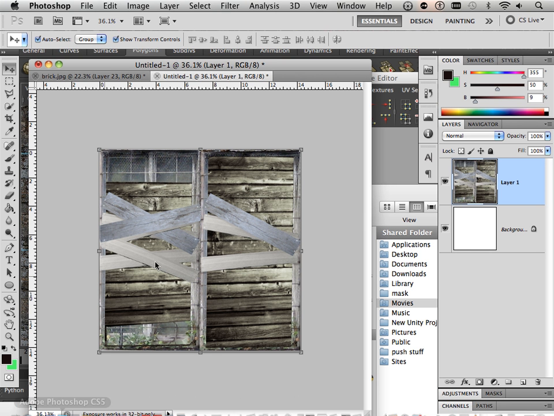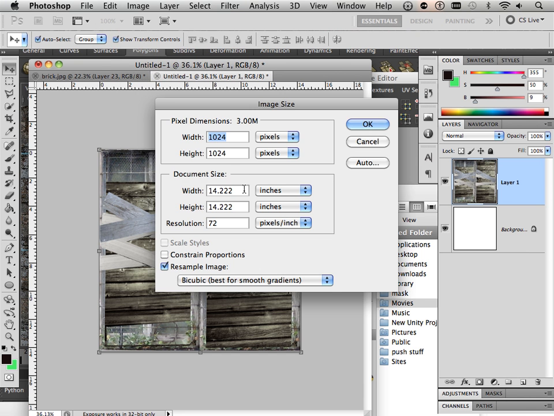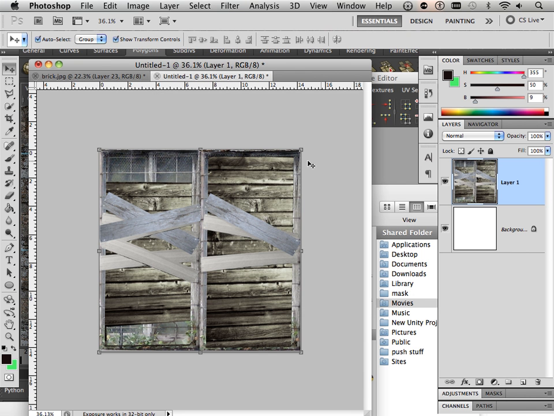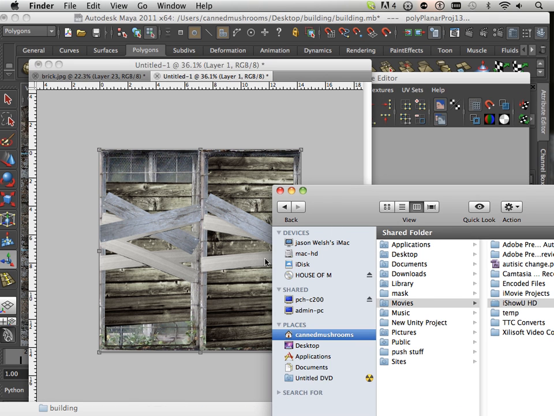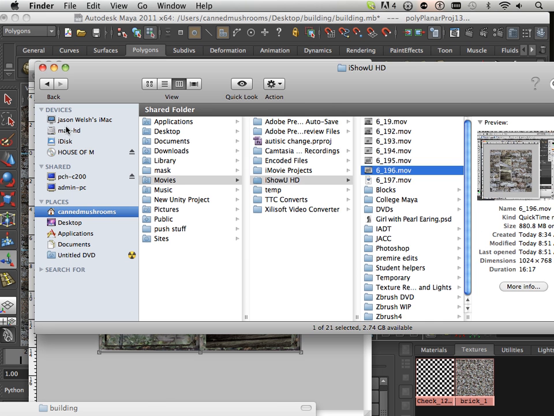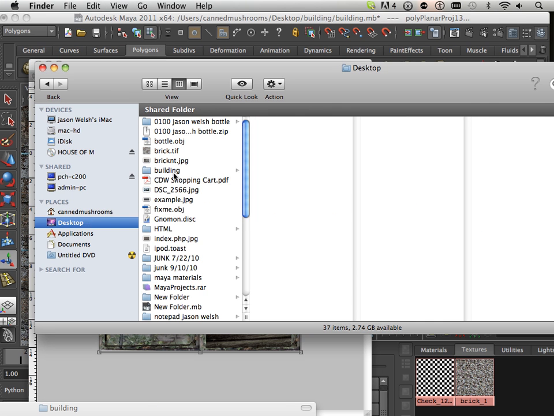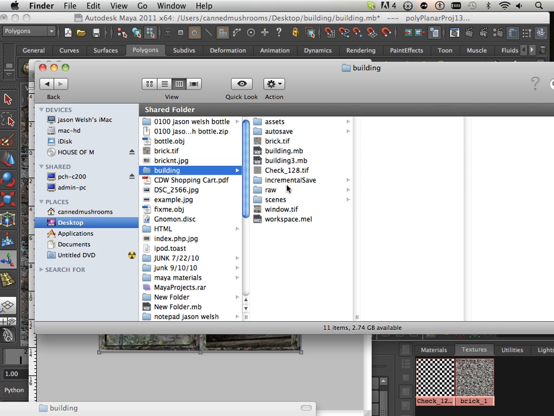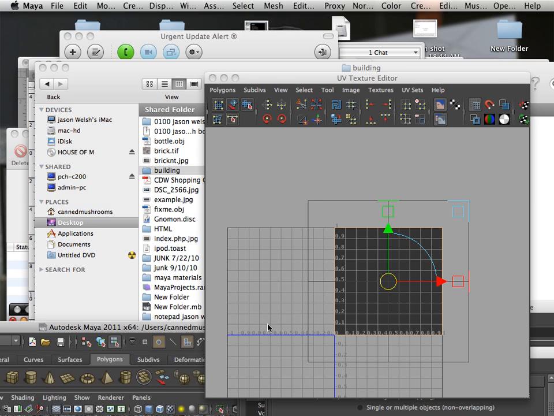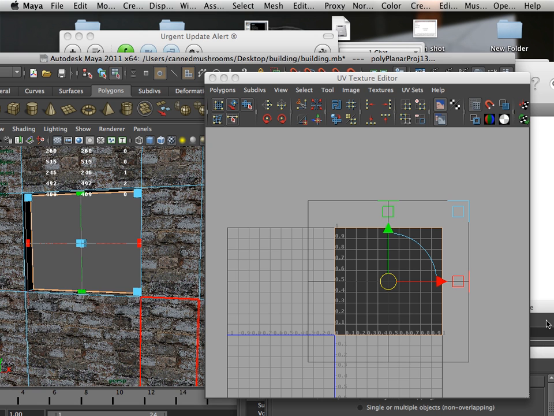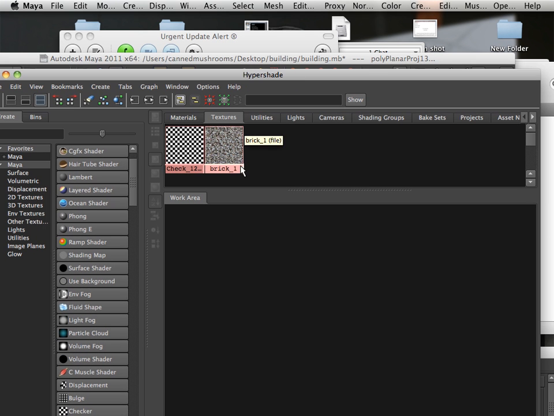Okay, so what I did in Photoshop is this. This is a 1024 map by 1024. Based upon the other videos, I made this. And I saved it as a TIFF. And that TIFF is located here in my desktop building, and it's called window. Okay, so I'm going to drag that over to my Hypershade.